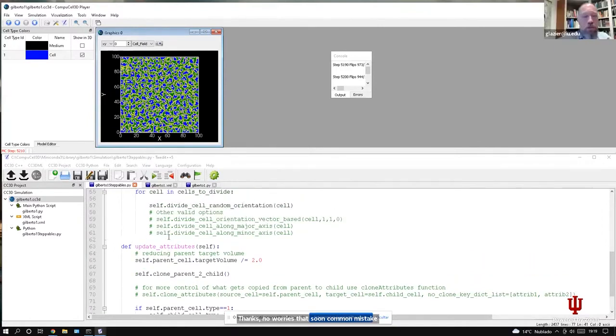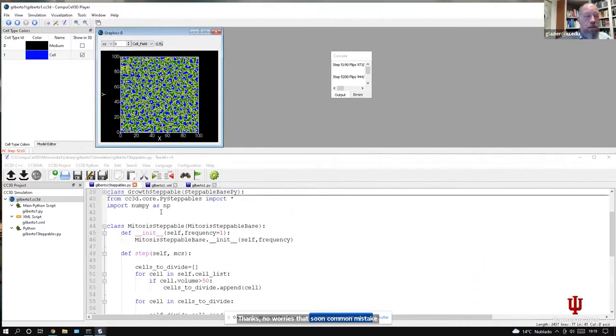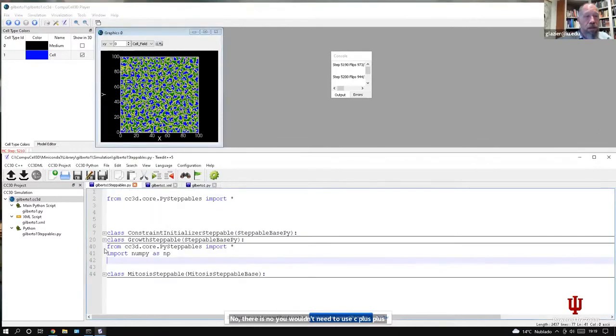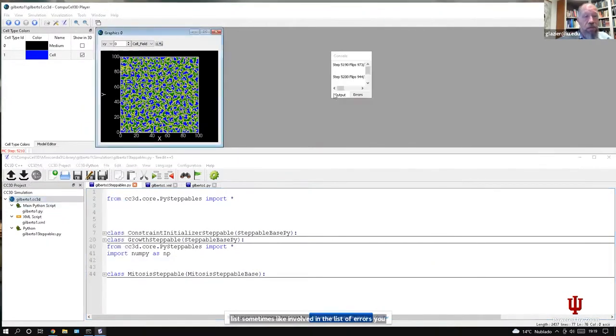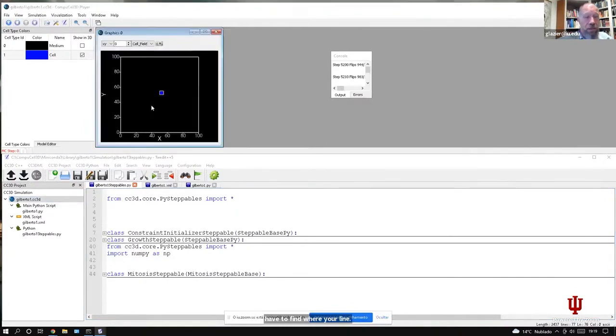No, you shouldn't need to use C++ ever inside of CompuCell. It's true that the error messages will give you the list, and sometimes when you go through the list of errors, you have to find where your line is. But it will always point you either to a Python or an XML line.